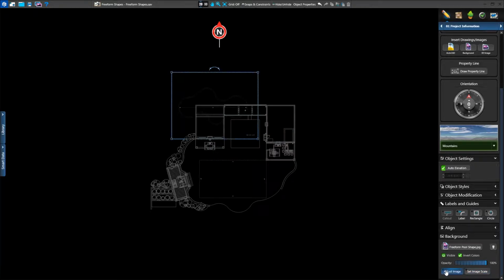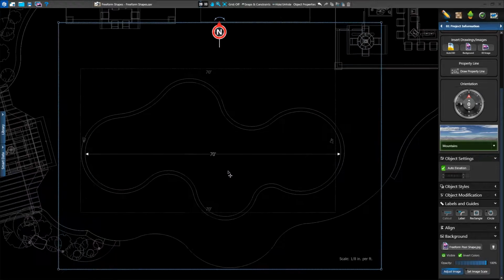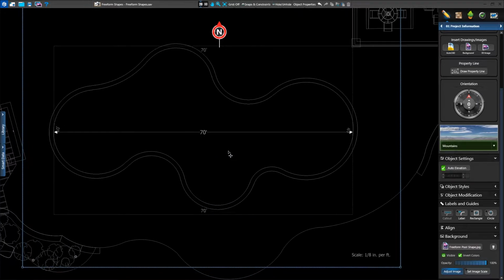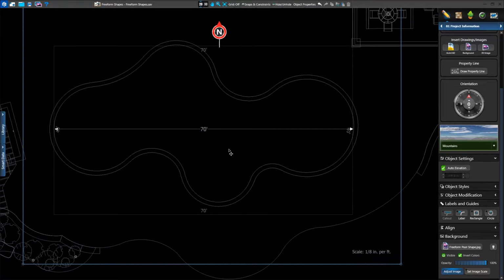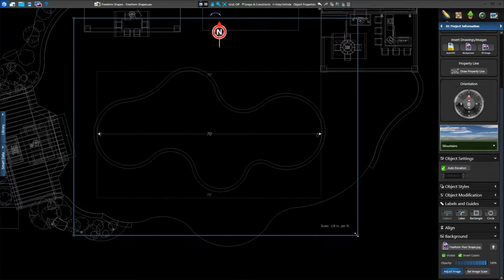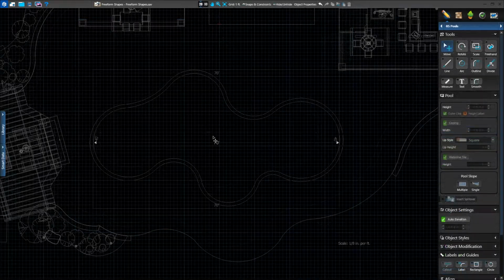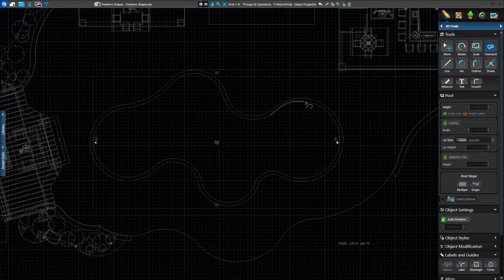Now we'll use Adjust Image to put this inside of our 40 by 70 box. As expected, it's a little bigger, so we'll scale it down to fit. Once everything's in place, we'll use the Freehand tool to trace over the inside line of the shape. We're simply clicking and dragging with the mouse using Freehand. If you stop drawing at any time, you can continue from where you left off. We'll trace back to our original point to complete the shape.